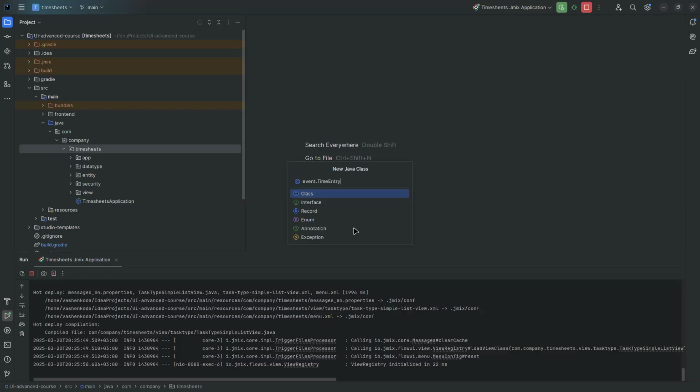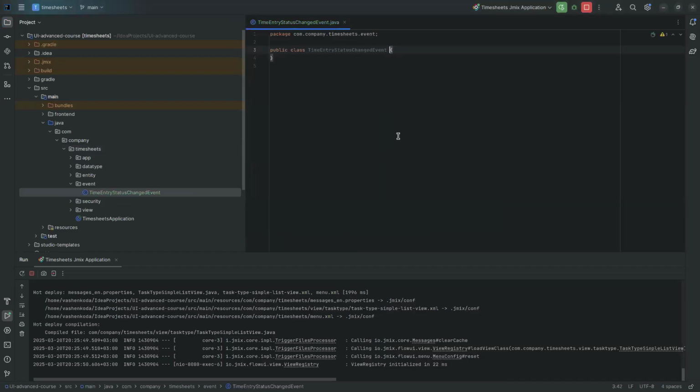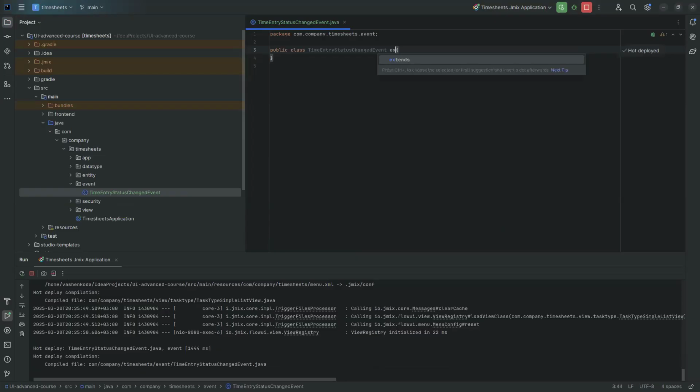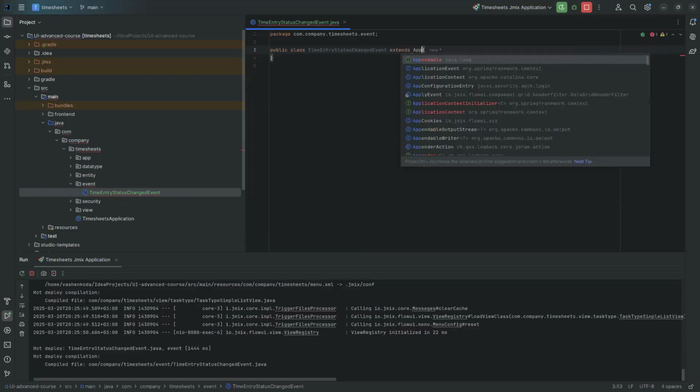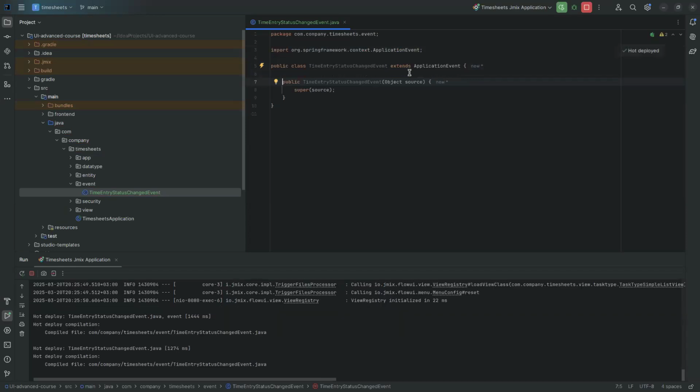Time entry status changed event. Perfect. It is going to be a class. Of course, it must extend ApplicationEvent, the Spring Framework context ApplicationEvent. This must have the constructor matching super. I'm going to create one: public TimeEntryStatusChangeEvent(Object source) { super(source); }, nothing more. Created and ready to be published and listened to.